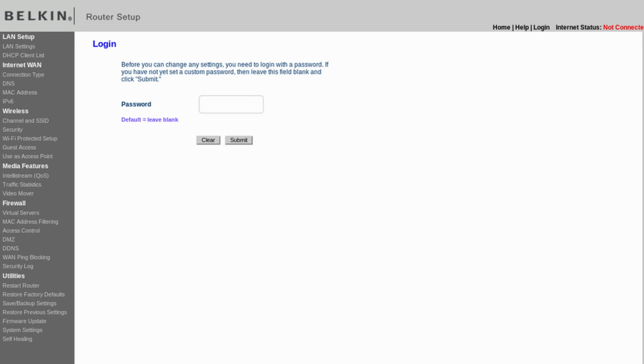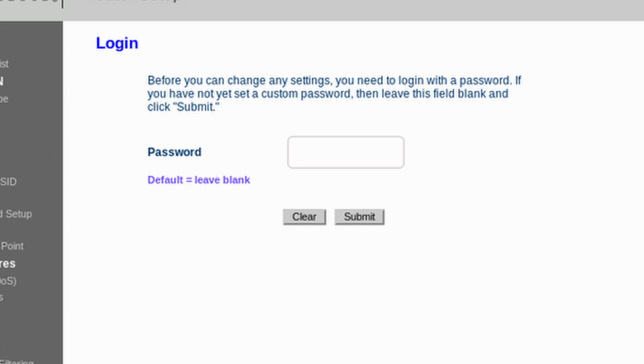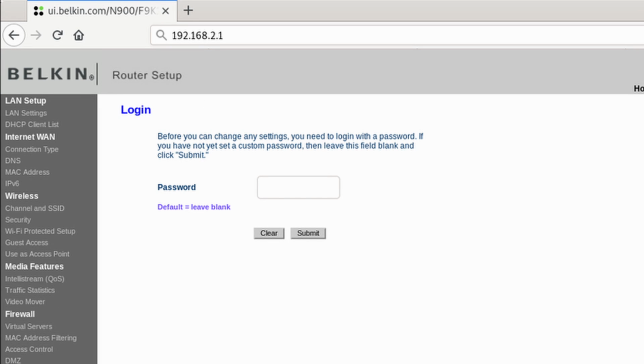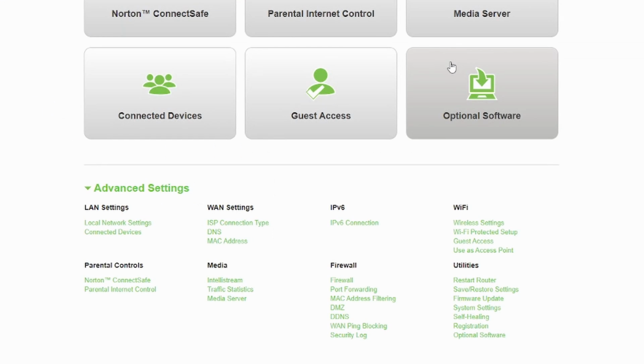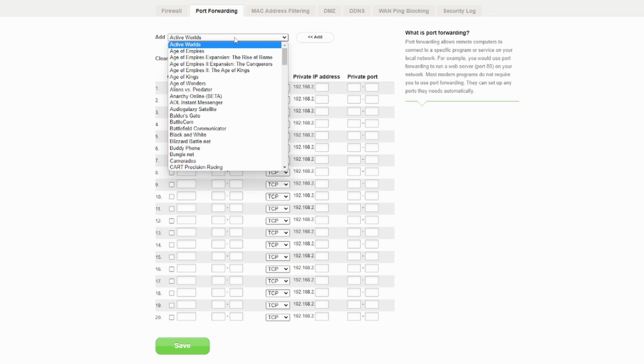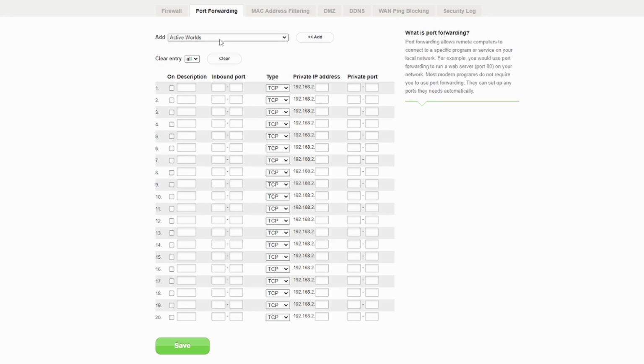Major disclaimer, if somebody has already changed the username and password to the router, I can't help you there. Either find out what the username and password is or jump to the VLAN section. So open up the router, log into your router, find the port forward page. This is where it gets messy because everybody's is different, but find the port forwarding page. Once you're on the port forwarding page, fill out the forms appropriately.